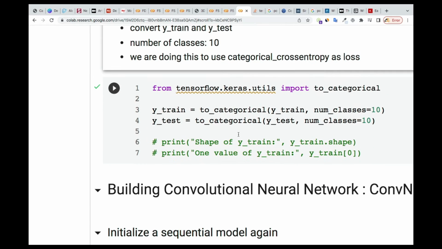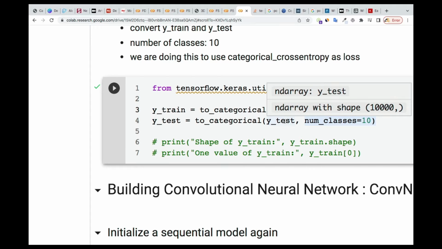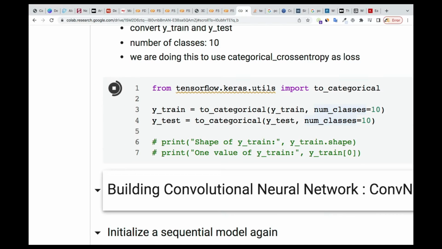Okay, so I'm going to use this to_categorical from Keras to convert my Y train to categorical, and the number of classes is going to be 10, of course. That is the digits from 0 to 9. Okay, and I'm also doing the same thing for the Y test, and the same thing, the number of classes is going to be from 0 to 9, which is 10 classes. Okay, so let me run that one over here.